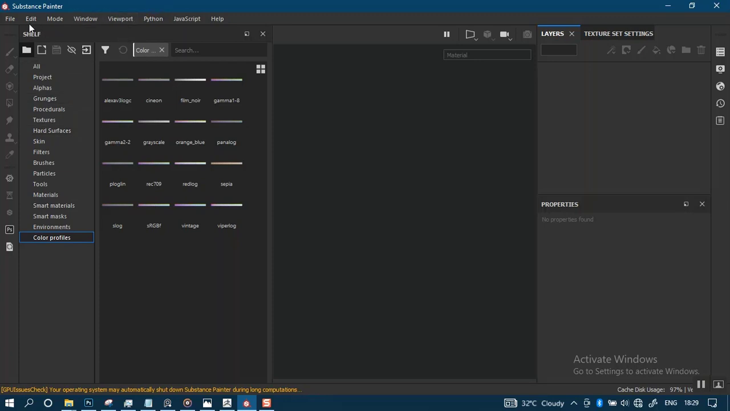Then we have bake maps. This works when you have a particular project or particular object in here you want to work with. But for now, we don't have anyone in here, so I'll just leave this for now.